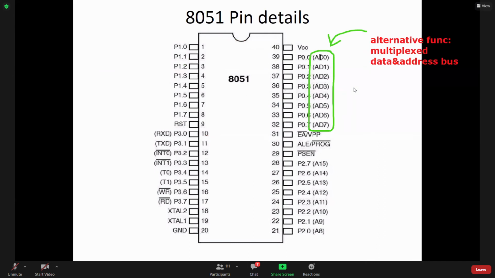Multiplex means together, combined. Address and this AD0 stands for A0 D0, like that. AD1 stands for A1 D1. So there is something called multiplexing. As I told you, we will not go into the details of this one, because again it will take one more session to explain how to interface external memory. We have some other important topics to discuss in microcontroller, but remember that one.